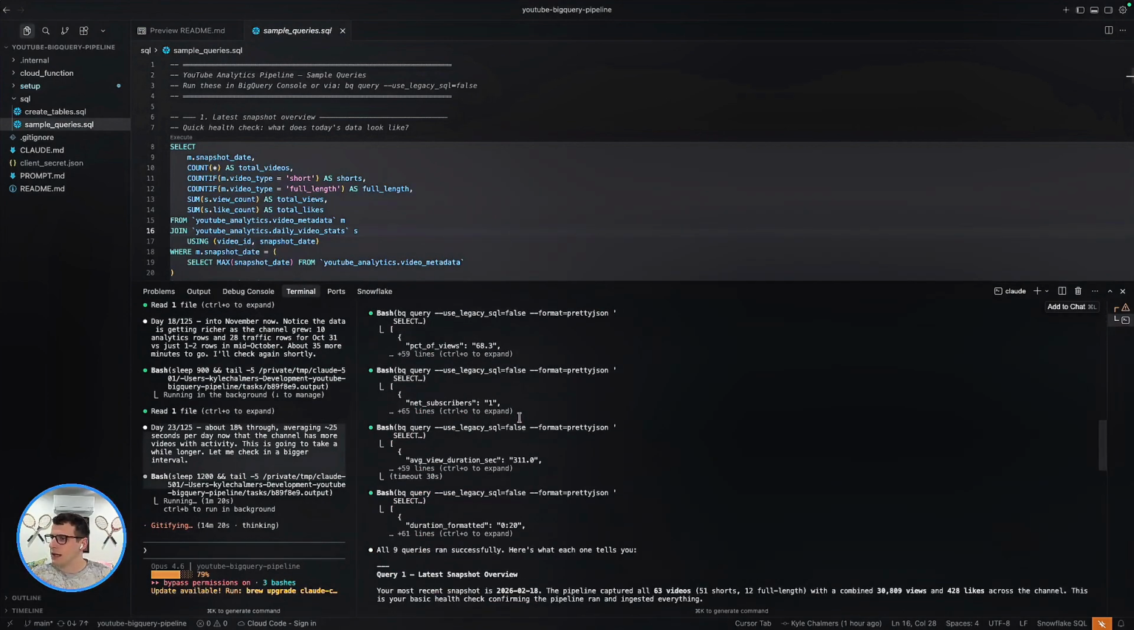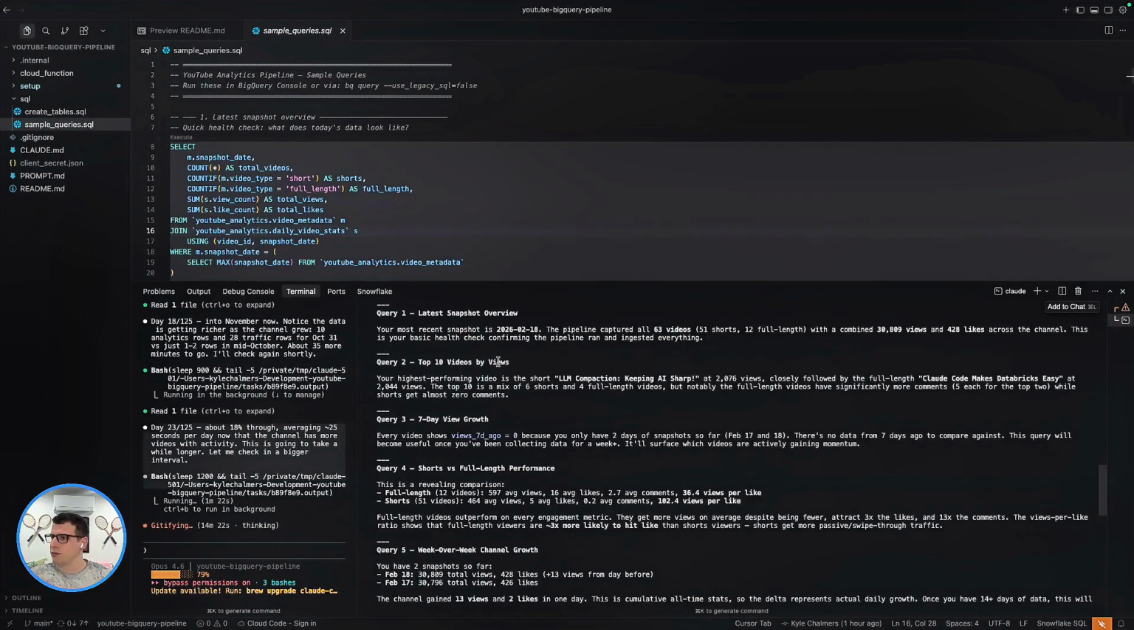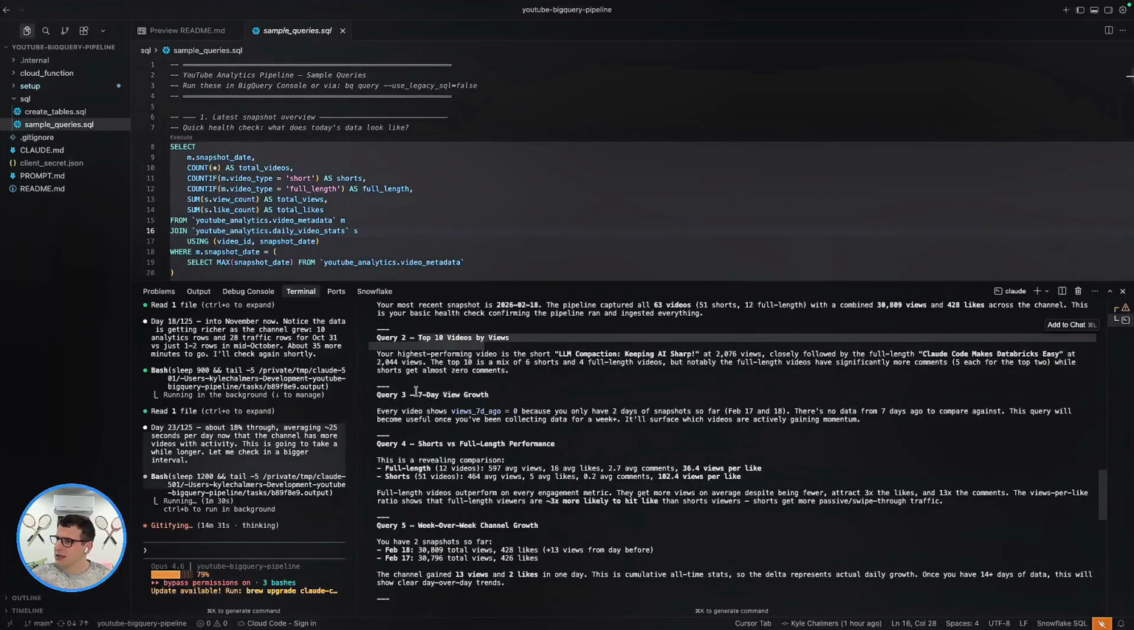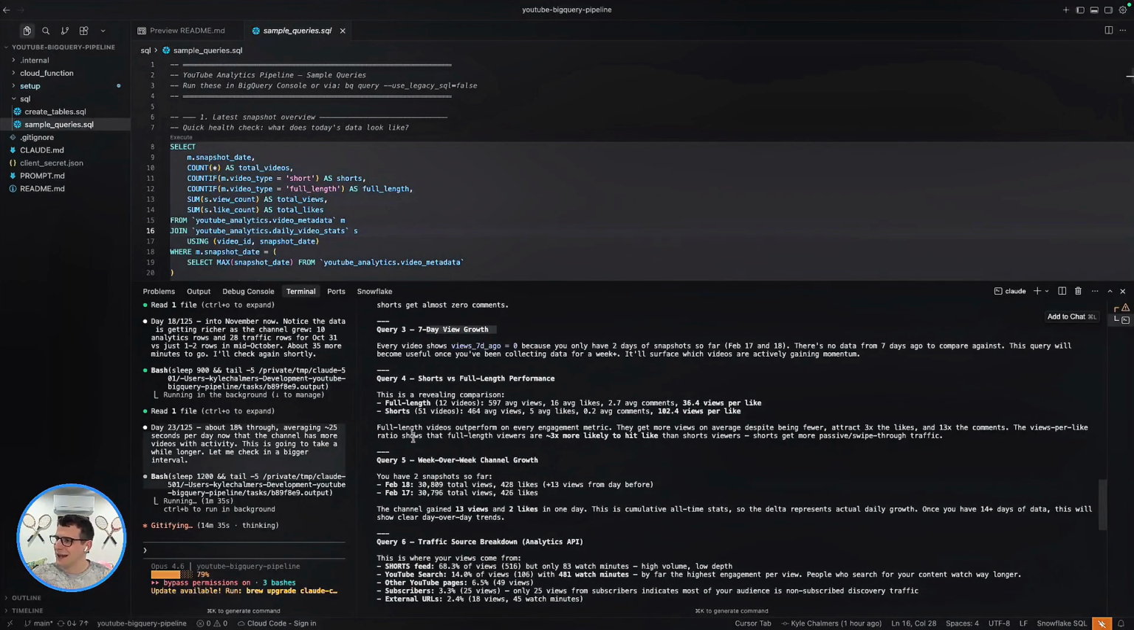And it's going through and running each one of those queries. And so what it's telling me is the latest snapshot overview, the top 10 videos by view, 7-day view growth, shorts versus full-length performance, 7-day view growth. And it looks like I've only had 2 days of snapshots thus far, so I hope I haven't had 0 views within the past 7 days, because that would stink.